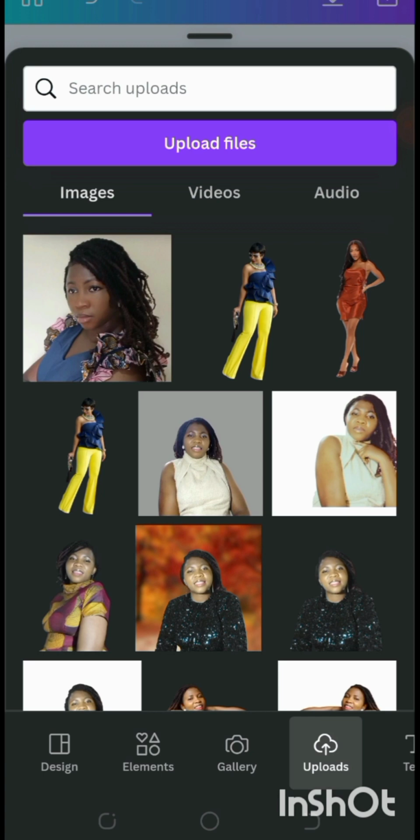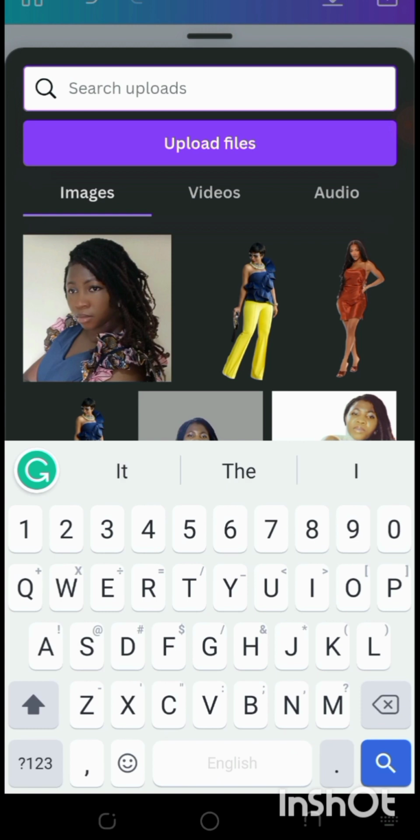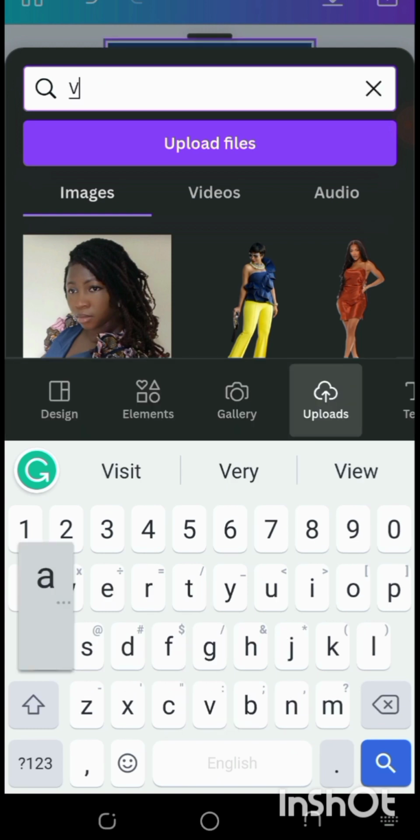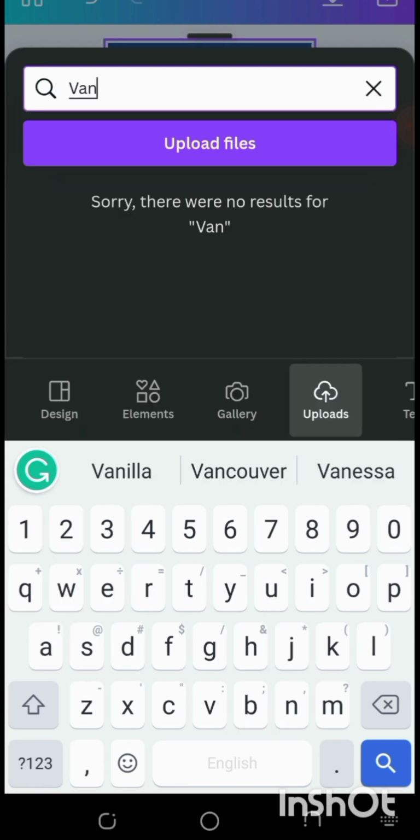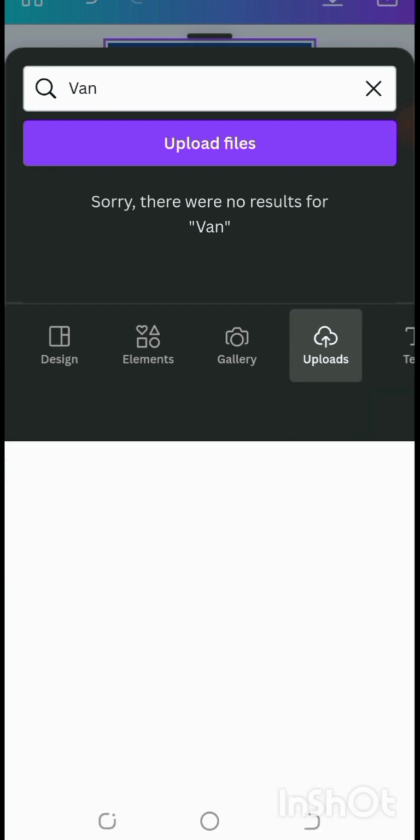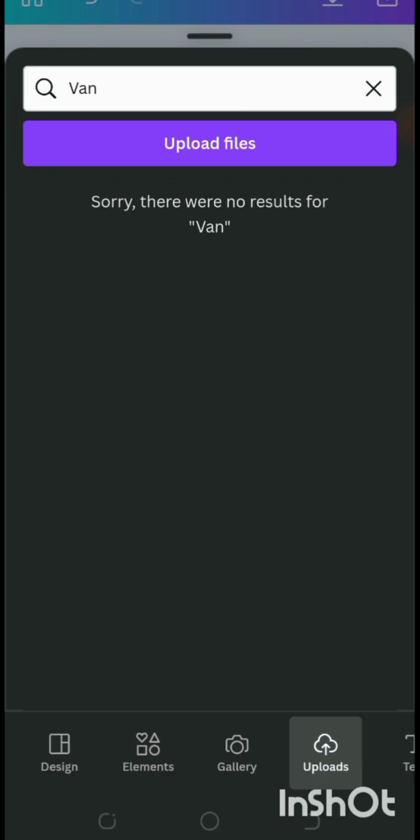You can see the search bar. Type there van. Me, I want to use van. Anything you want to use, just type there, it will reflect. But if you are using a free version, it will reflect, but it will show you that it's for pro version. So I'm typing van. I want to search for van. Okay, this logistic vehicle.